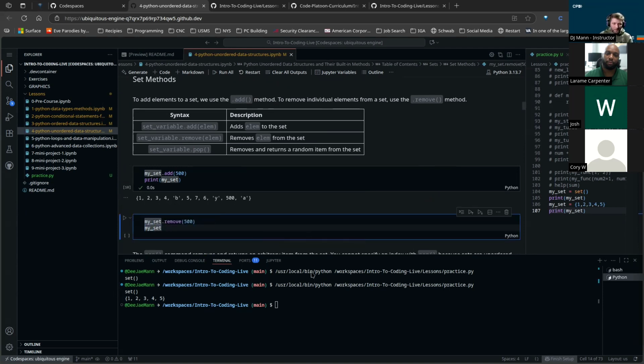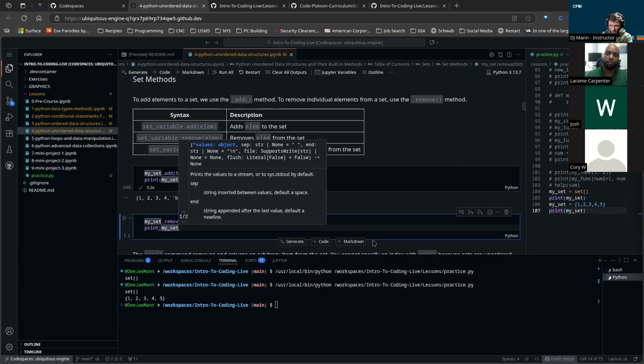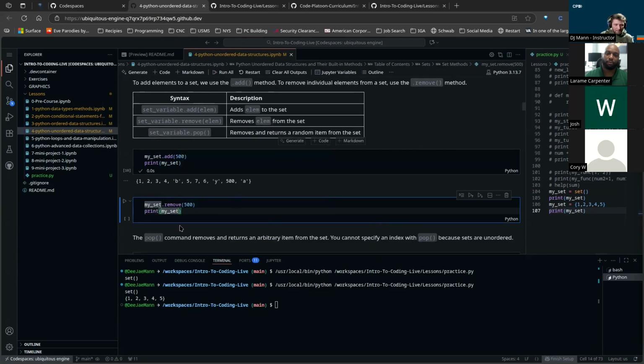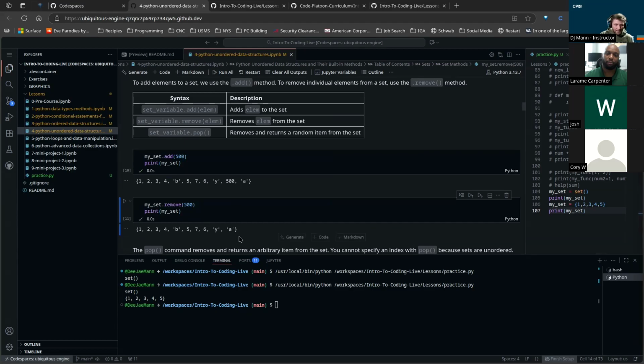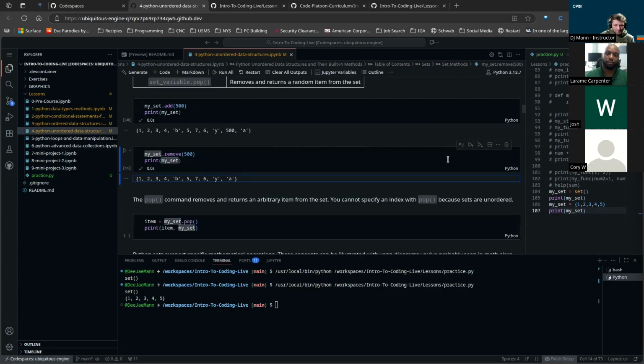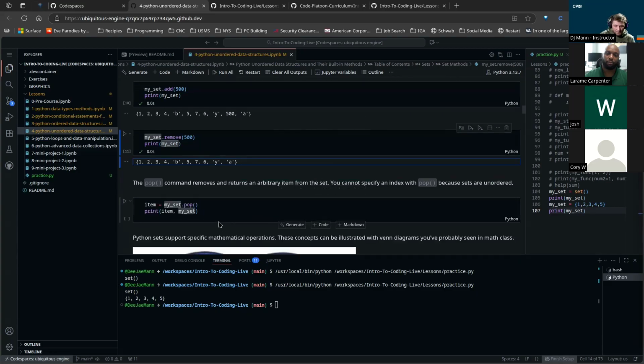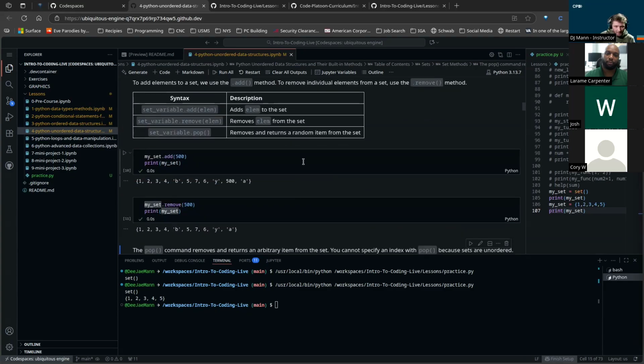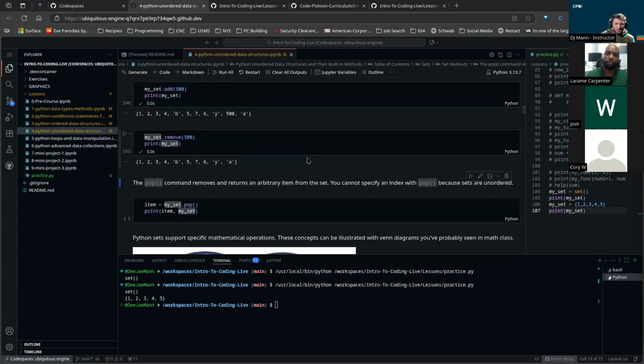With the remove, you're again supplying the value that you want to remove. Add the print here. And as we see, the 500's gone. This particular one, pop, removes and returns a random item.